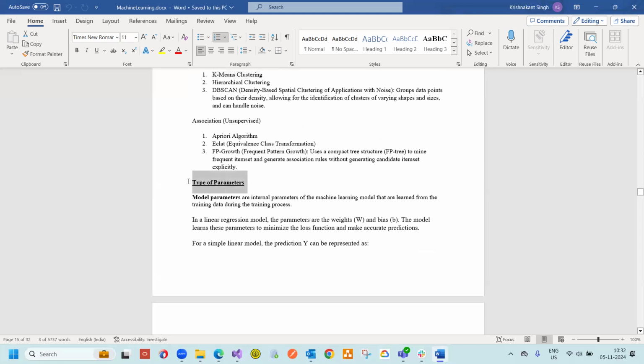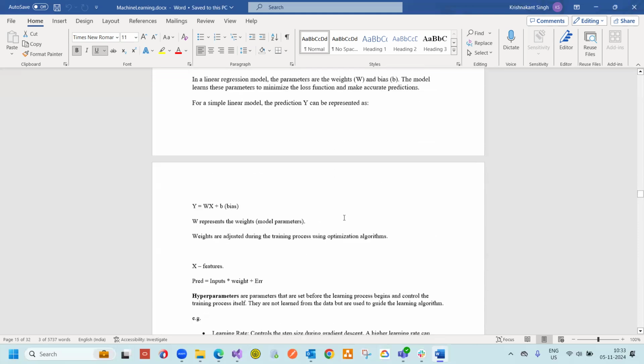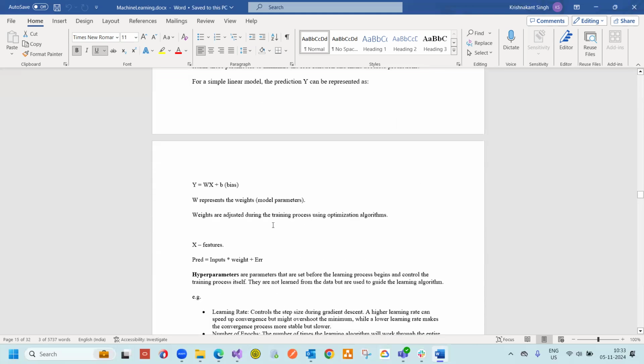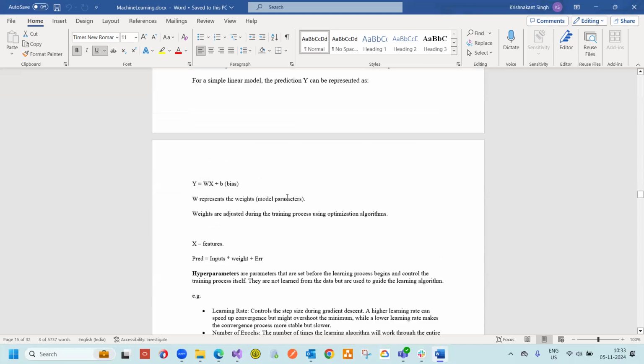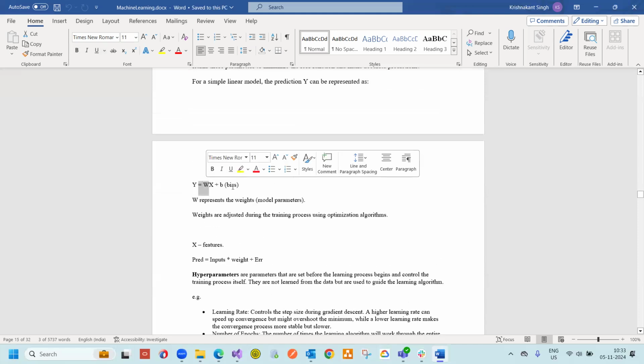This I have already spoken about, the types of parameters. We have two types, model parameter and hyperparameter. So weight W and bias are model parameters. I already explained all this information in detail in my previous video. If you watch it, you can get this idea: what is a model parameter, and what is a hyperparameter.